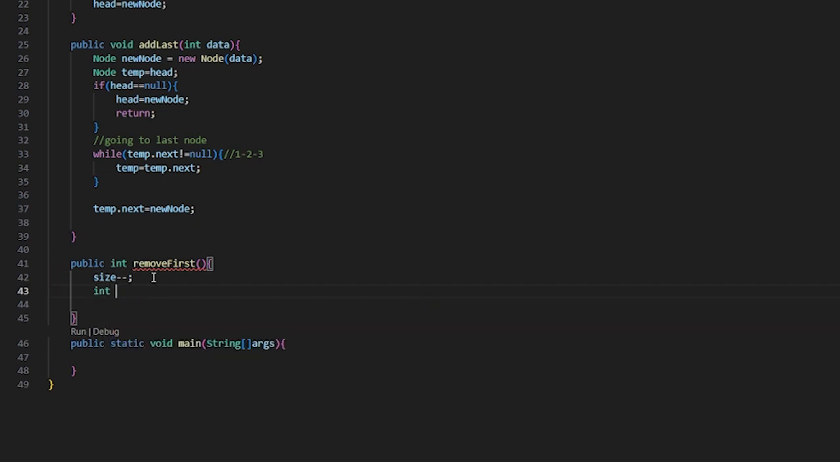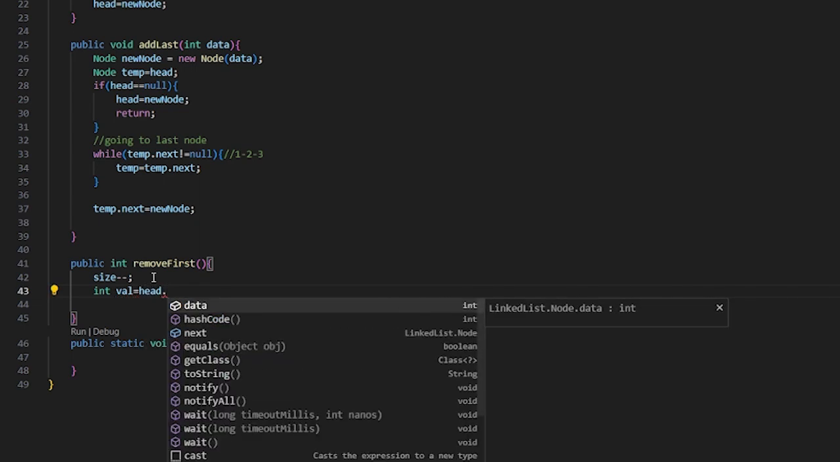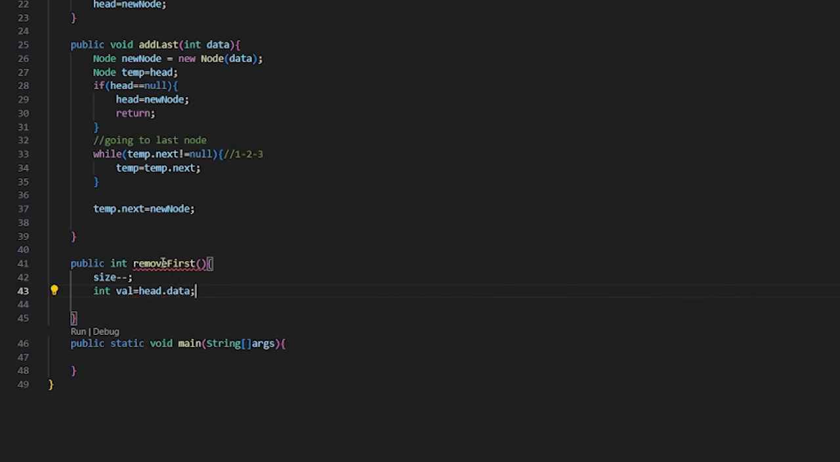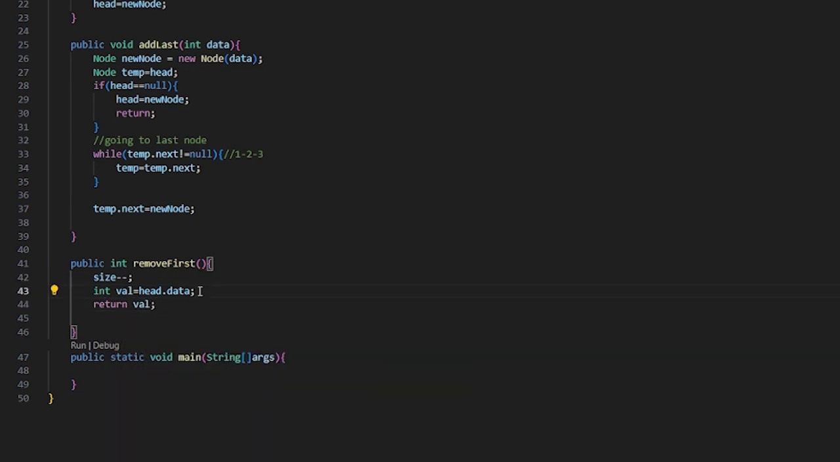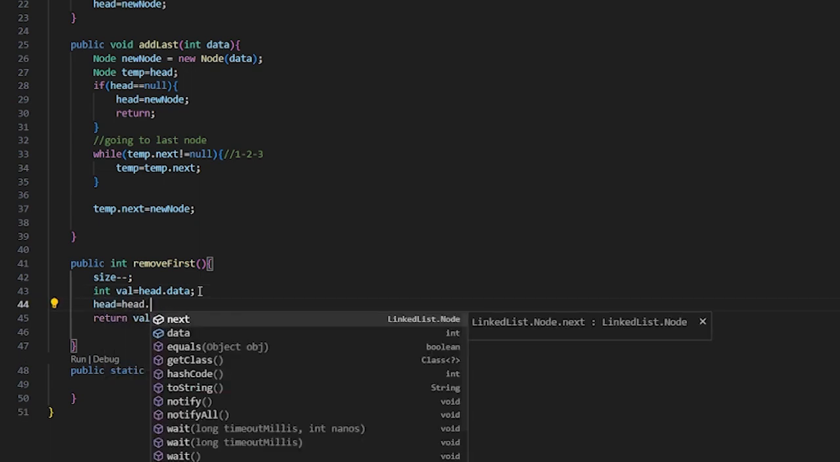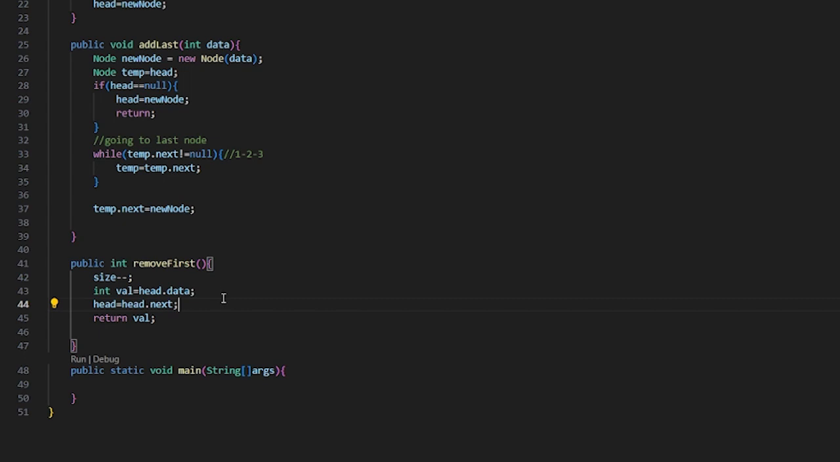Okay, now what do we need? We need an int val. What will be the value? Well, head.data. Why head.data? Well, we want to get the first node. The first node is always pointed to by the head. So head.data is the first node's data, right? And we'll return val. Okay, that's it. Now we need the node, so head is head.next. Here the node is removed. Okay, node removed, right.